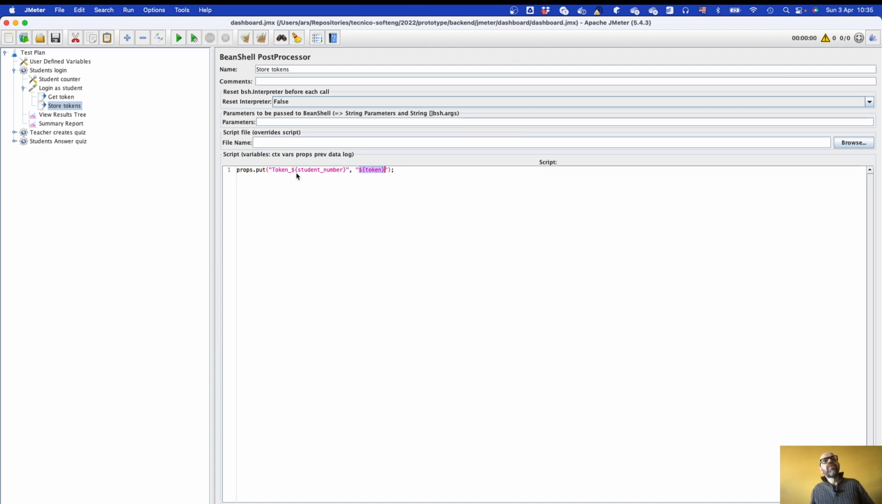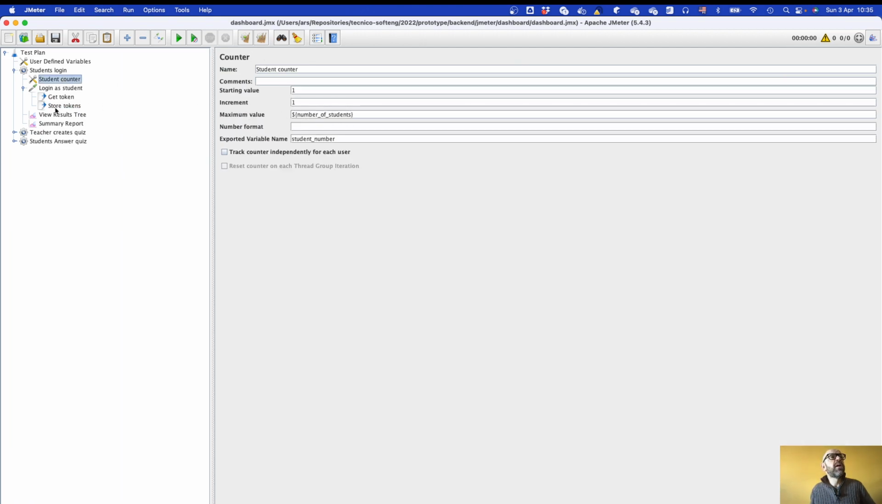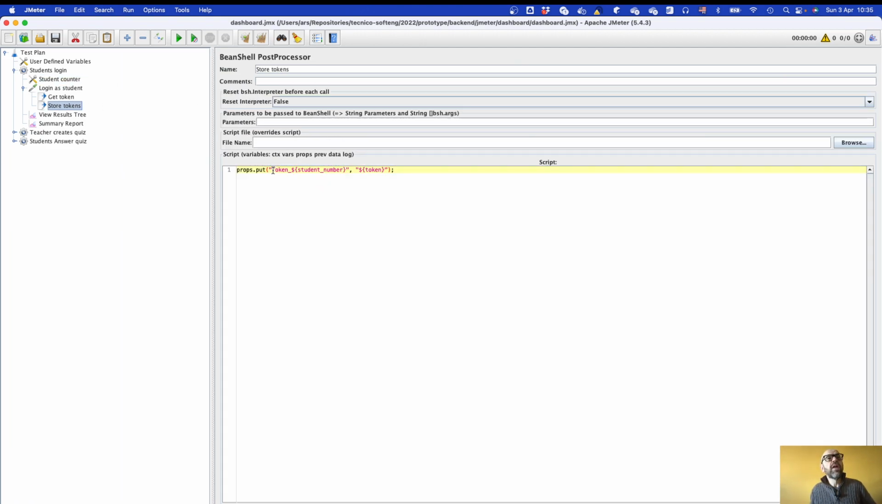Well, now we have a problem. You have a token variable for each student, but you want to store actually all the tokens for all the students. So what we do, and that's why you need this student counter here, the number, is that we store it in this variable. And now the variable token that is going to be used in the other thread groups basically contains a suffix that is the number of the student. So we can reuse it for each different student.